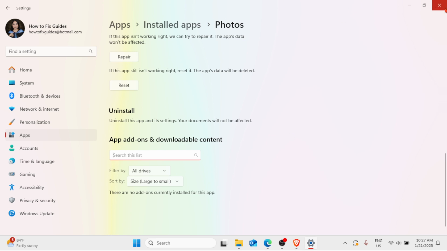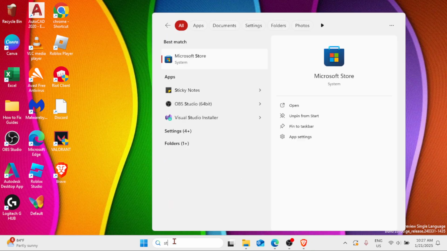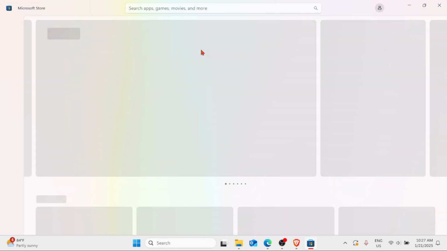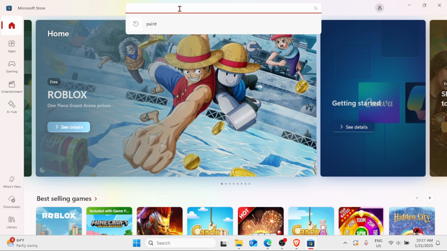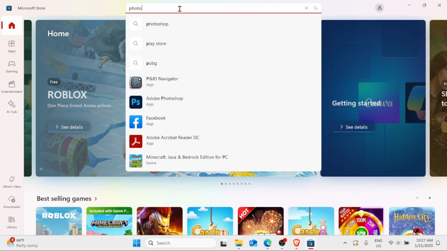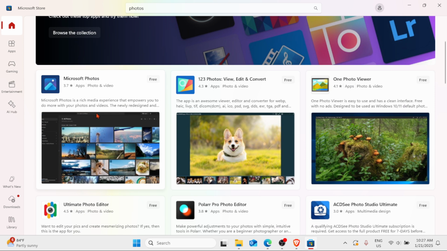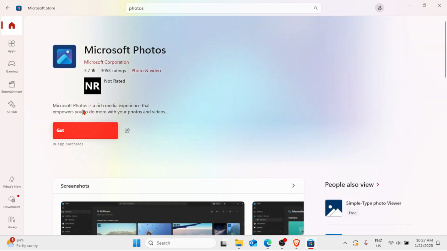Now once done, close this window and then search for Store again. Best Match, click on that. Then here in the Microsoft Store search bar, type here Photos and then hit Enter. And you'll find the first option, Microsoft Photos. Click on that. Then here, click on this Get button.